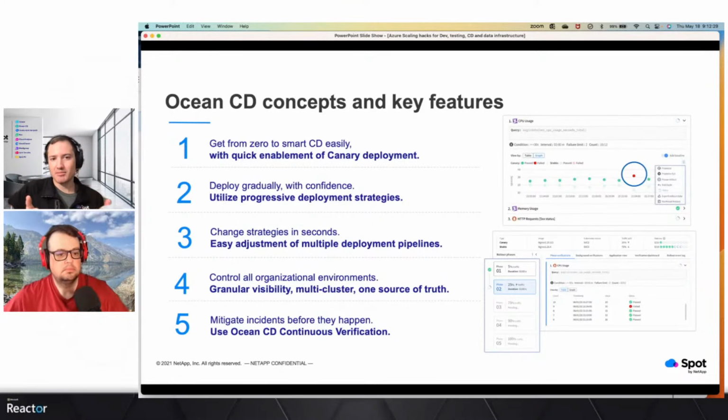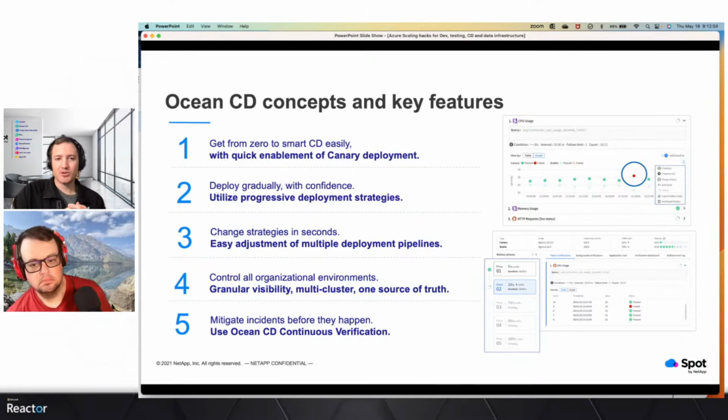So at Spot by NetApp, we are a customer-obsessed company. And we had a lot of customers reach out to us and tell us, hey, look, you guys are already optimizing my infrastructure. Is there anything that you can do to take that a step further and optimize my software delivery process? They expressed a lot of the challenges that I mentioned at the beginning, the natural phase of moving to Kubernetes and the challenges as it relates to CD.